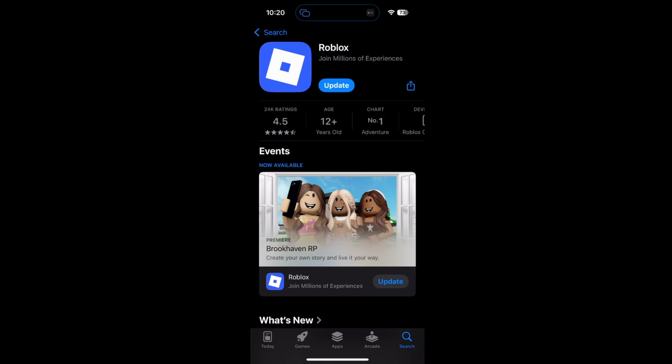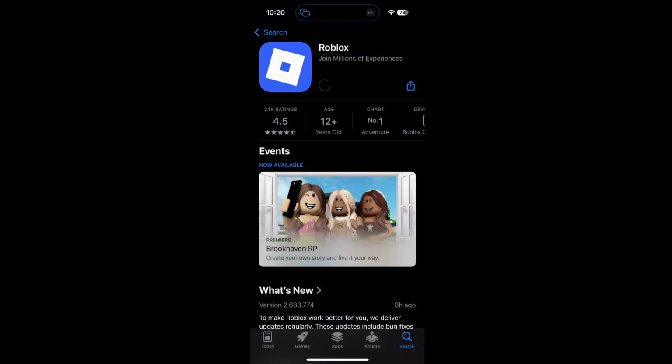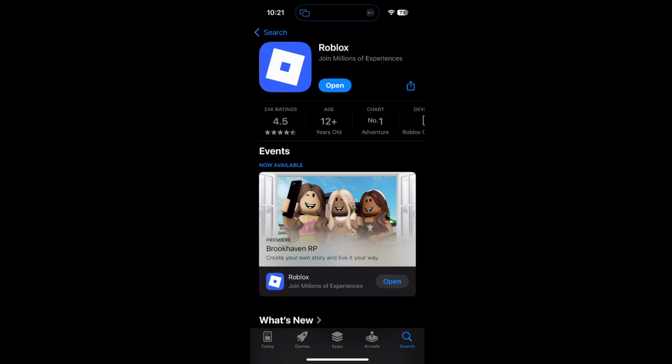If the problem persists, go to App Store and make sure there is no update. So as you can see here, for me there is an update that I need to install in order to get a sideways screen. So I just need to wait for a few seconds. And after the update, look if the problem persists.